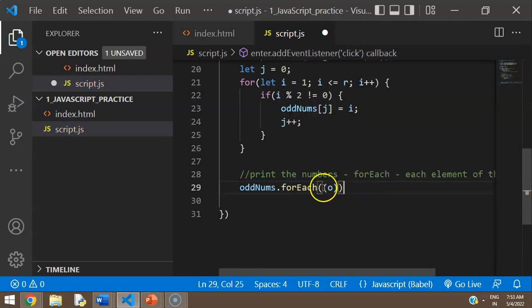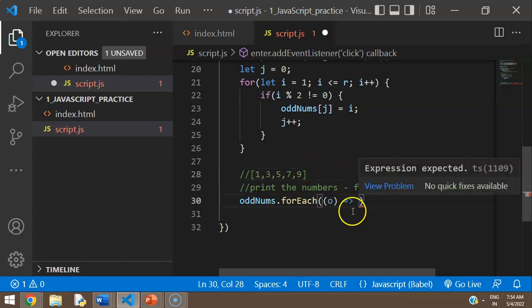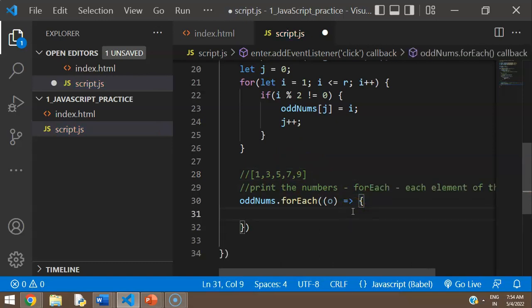So in your odd numbers array, let's use the forEach, and every time there's an iteration, we are getting that particular element in the array, right? Every time I'm going to place that into o. Let's say your odd numbers array has 1, 3, 5, 7 and 9, because my range is 10. For the first iteration, the value of o would be 1. The second iteration value of o would be 3, and then 5, and then 7 and 9. So that's how it's going to be.